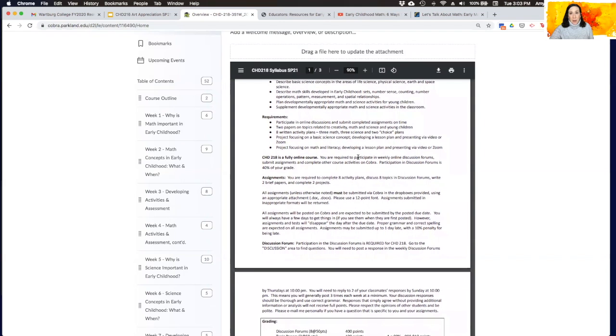You'll do activity plans. If you've taken program planning or other classes with me, you may have run into activity plans before. Activity plans are basically coming up with an idea of something you're going to do with young children and putting it down on paper so that I know what you're talking about, planning for your class, right? We use a form. The form is in COBRA. I'll show you where it is.